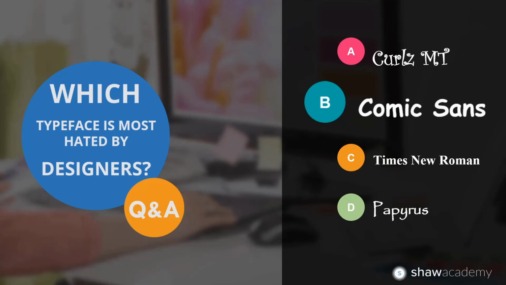Designer Ben Harmon even went as far as to combine these typefaces, and he called it Comic Papyrus. You can actually download this font for free. Simply search Comic Papyrus in your search engine. The question is, why on earth would designers hate these fonts?